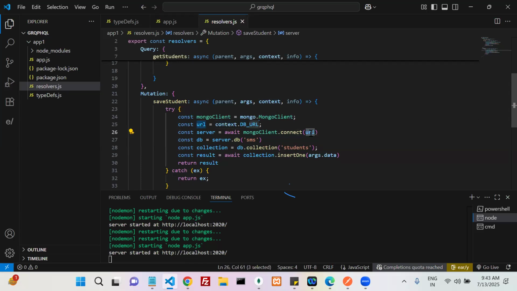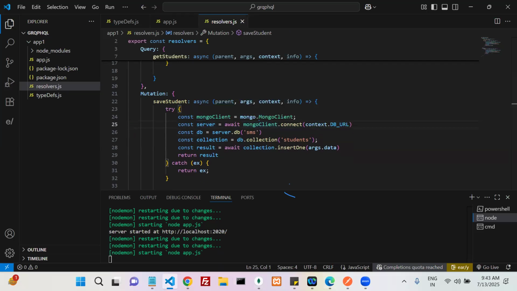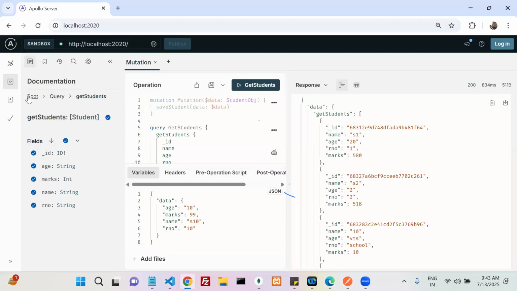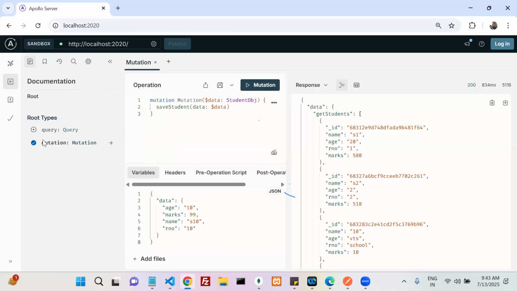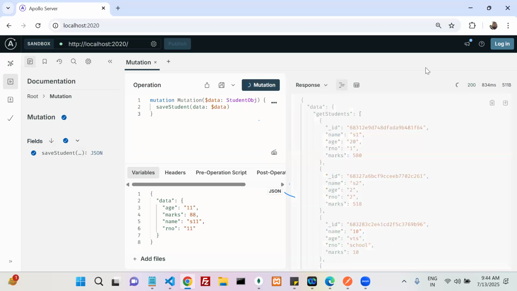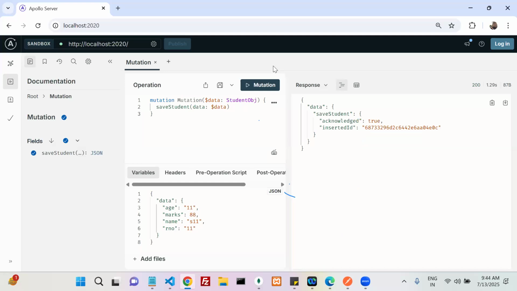Now context.URL. Can I place it here? Can I remove this? It's not required now. Just remove it. Now can I go to this? Okay, query, review. Notation, you can go. Okay, save student. Yes. Number. Okay, now can I click on the mutation? Now is it working as expected or not?